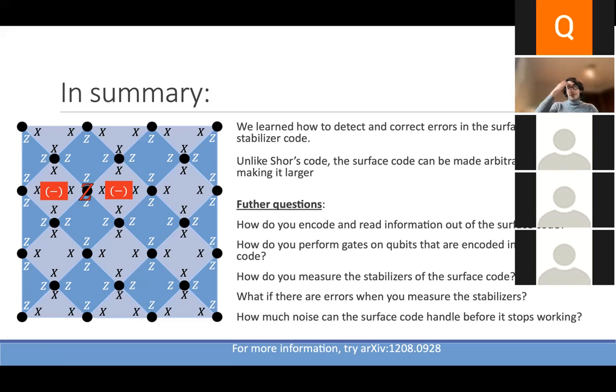So we haven't addressed how you put qubits into your surface code and how you read them out. How do I measure a qubit in the Z basis if it's encoded in the surface code? I also haven't told you how you perform gates on qubits that are encoded in a surface code. Let's say you have a qubit that's in a piece of surface code. How do you do a Hadamard gate to it? How do you do an S gate to it? How do you apply an X operator to it? These are all good questions that I haven't addressed.